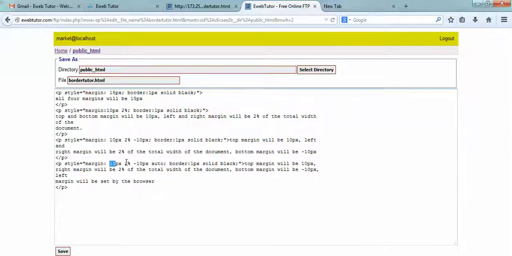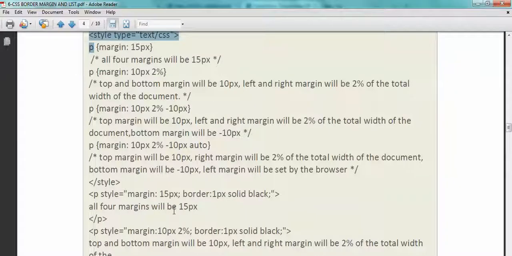Then for the last example, the top margin will be 10 pixel. The right margin will be 2% of the total width of the document, while the bottom margin will be minus 10%. And the left margin will be what? Whenever you see auto, it means it will be set by the browser. That's the meaning of auto. So this is just talking about matching.